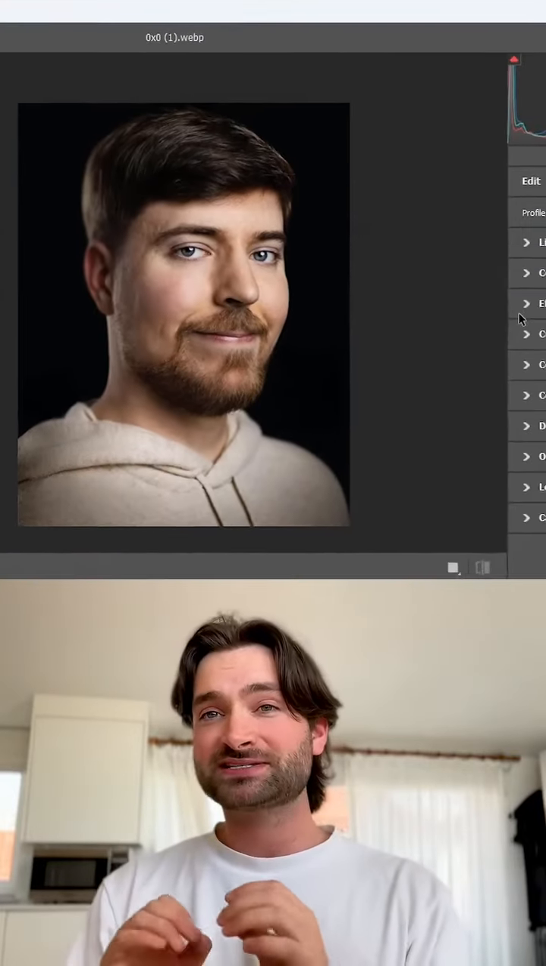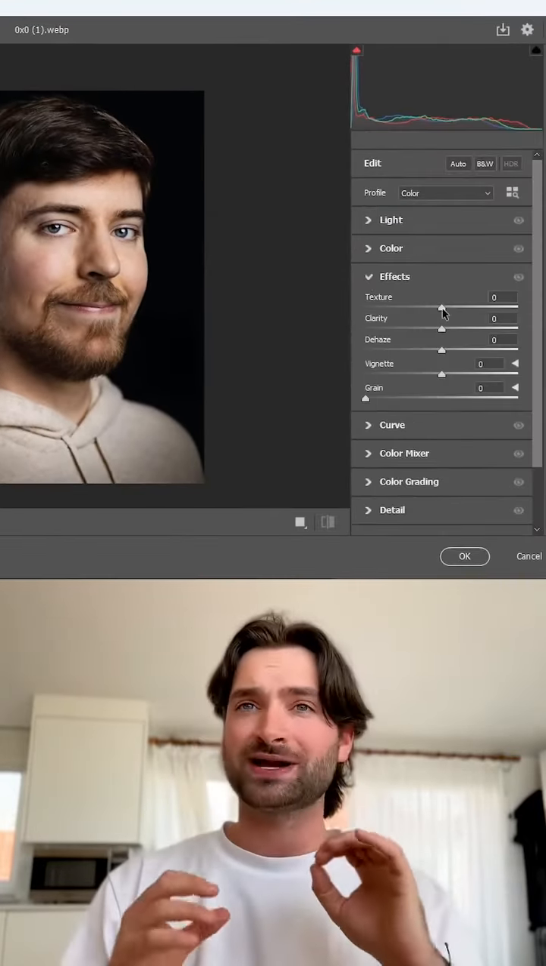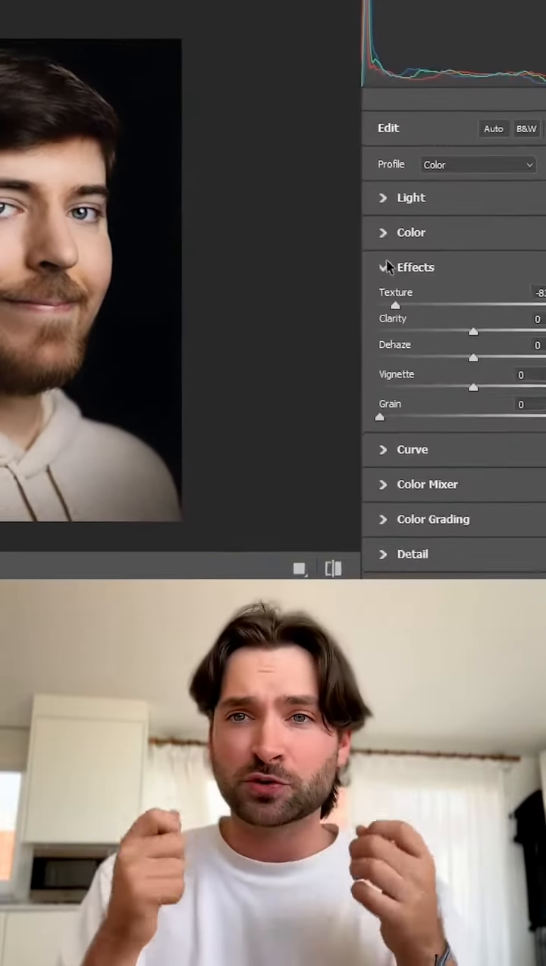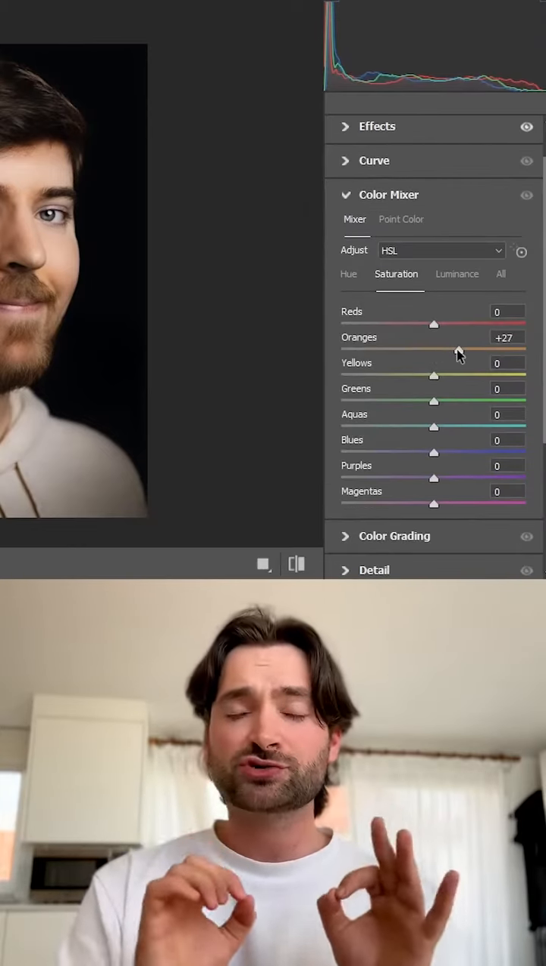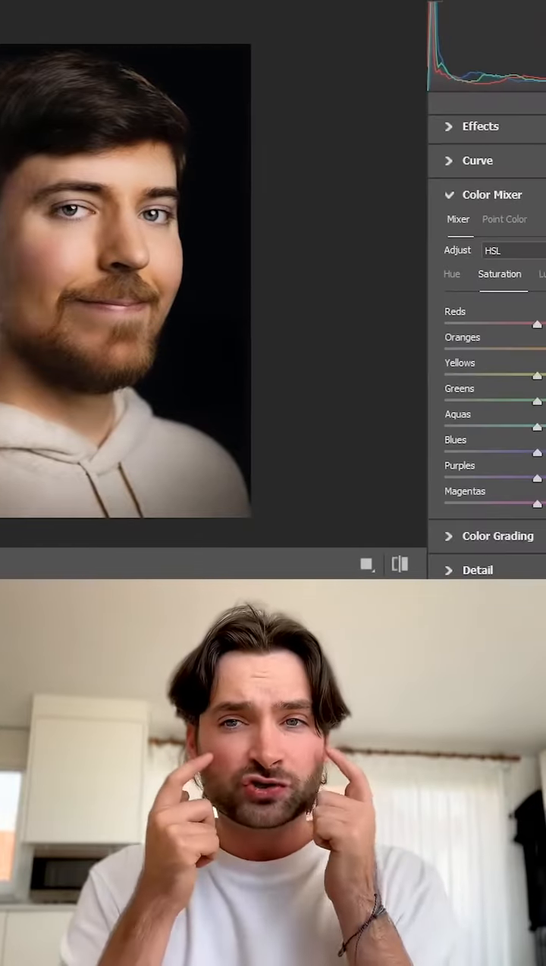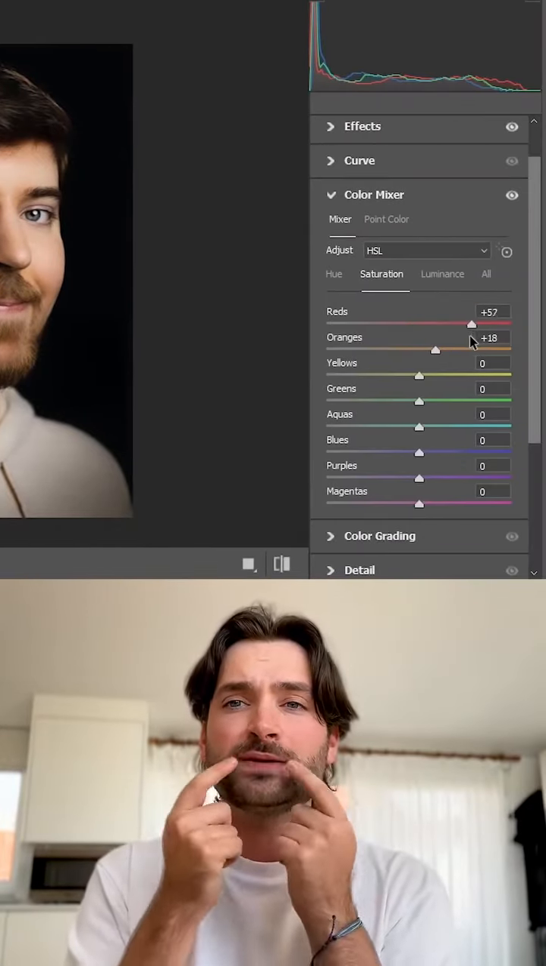Now you can go to the Effects tab, take the texture slider and drag this all the way down. What this will do is it will smoothen out the skin, giving your character and face a nice smooth animated effect. Now we can open up the Color Mixer tool here and we can adjust the saturation of the oranges and the reds. The oranges target the skin tones and the reds target your lips and your cheeks.